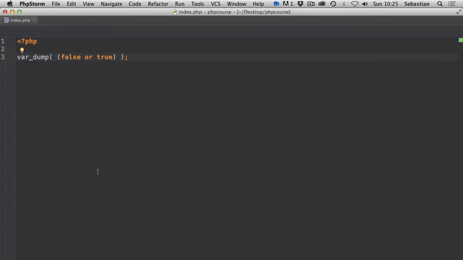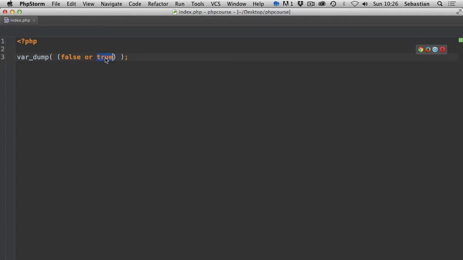And if we save this and preview it in a browser, refresh the page, we'll still have true, because the second operand, on the right hand side of the operator, evaluated to true. It basically checks, is this one or this one true? Yes, this one is true. So we return true in that case.